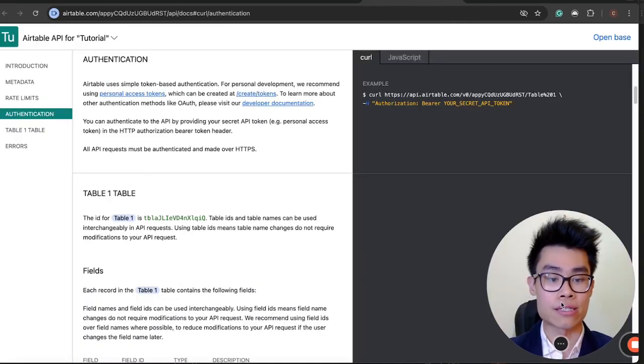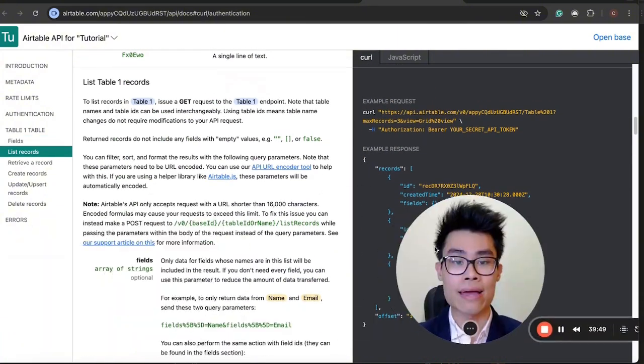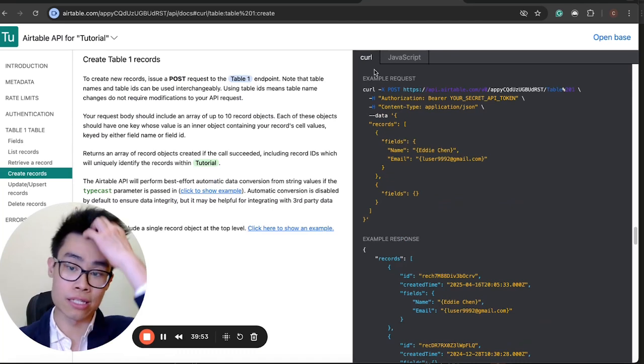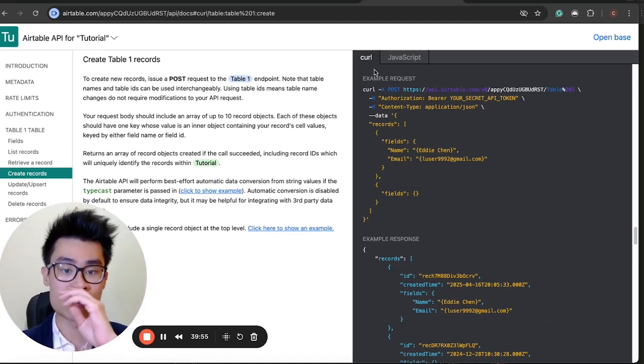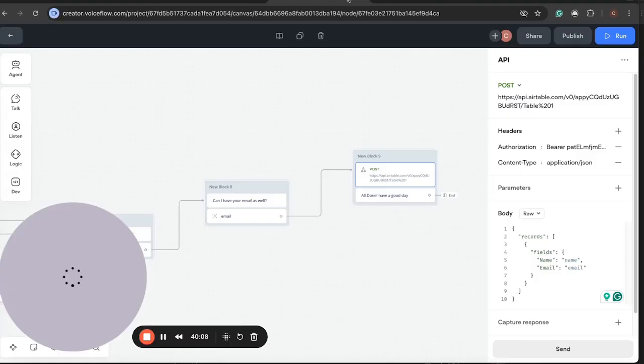After you've created the personal access token, scroll down a little and click on create records, because we're creating a new record as we're posting data from Voiceflow to Airtable. Now, within the Airtable API, if this is your first time, that's fine. Just follow along with what I'm doing. You can see the post method, which we've already done.